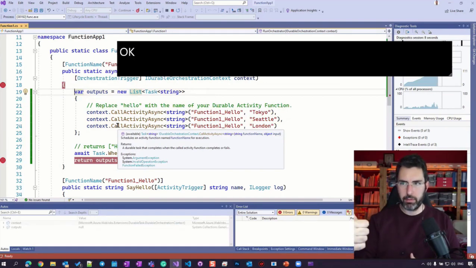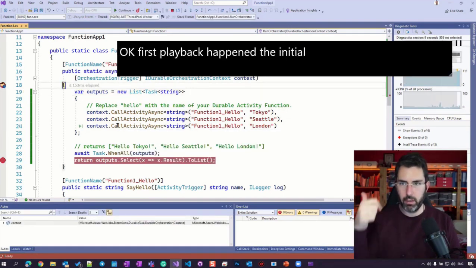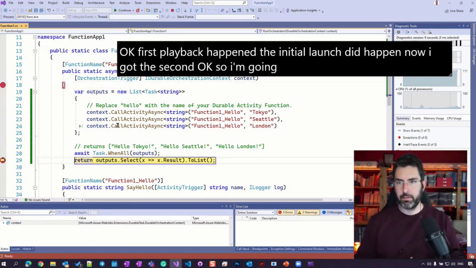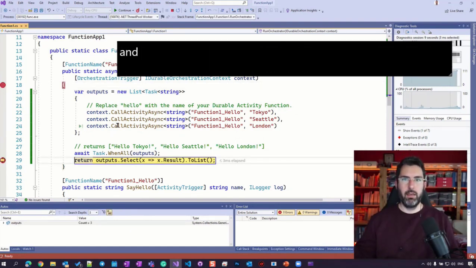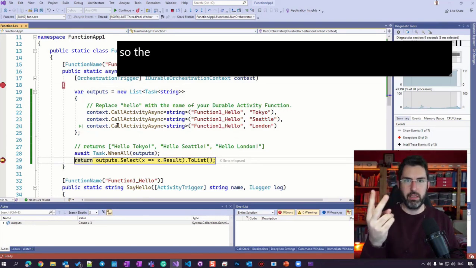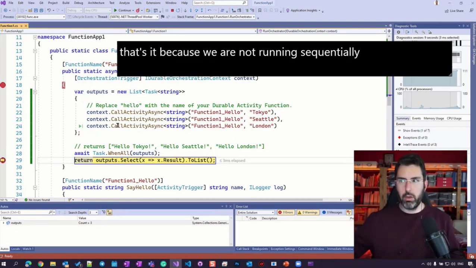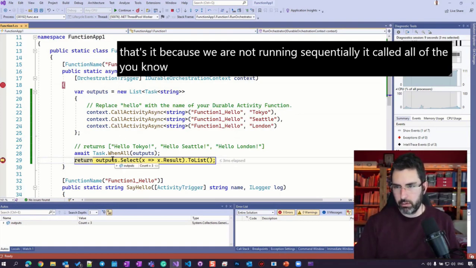Okay, first playback happened. The initial launch did happen. Now I got the second. Okay, so I'm going to press F5 and we're done. So the orchestrator ran only twice. That's it. Because we are not running sequentially, it called all of them. Let's look at the output, right?